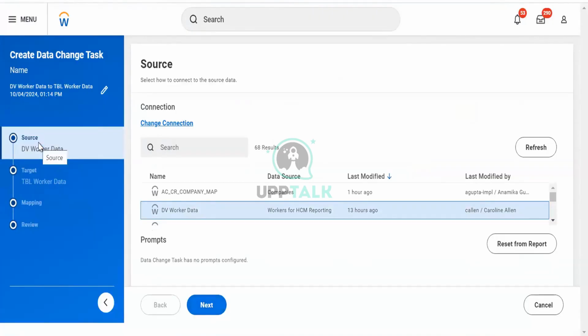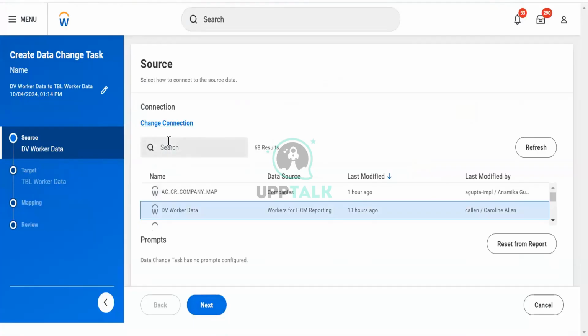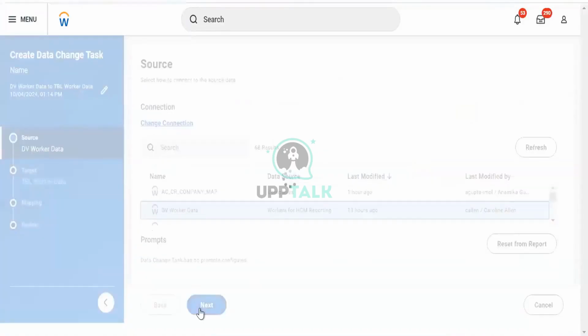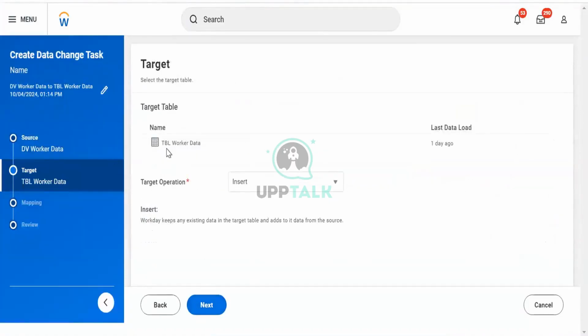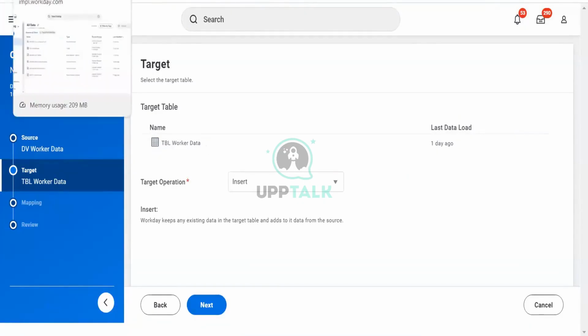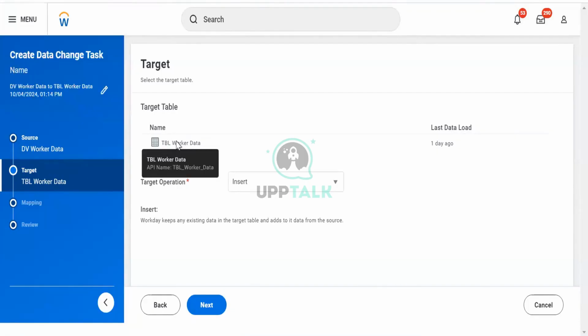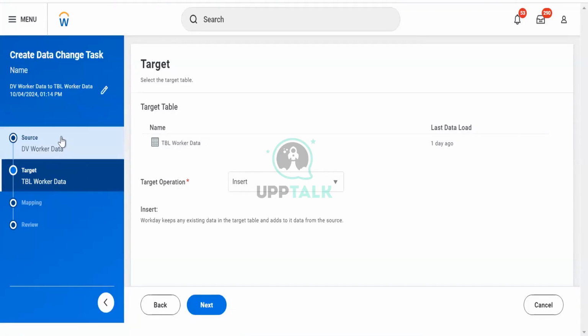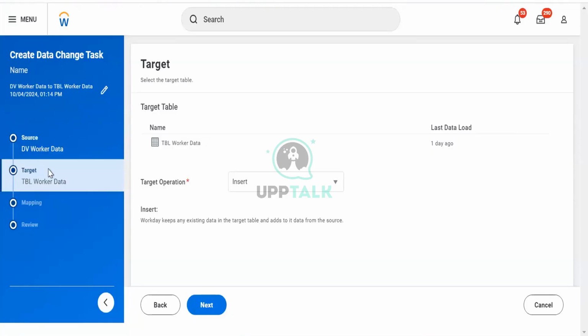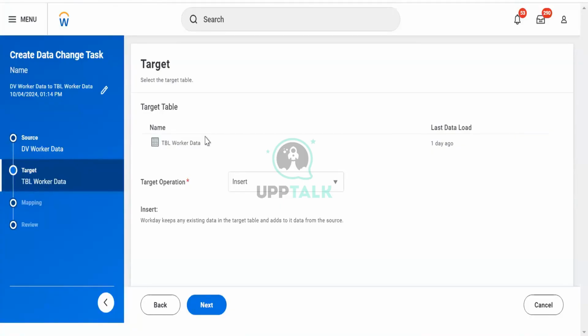First of all, we identified the source. If we select file, it will ask us which particular file to pick up. Here we selected the report, and the specific report is DV worker data. Next, it will ask me what the target is. The target is automatically selected as the table worker data. If we are creating a data change task separately, then it will ask us which is the target table. We are getting the data from this report, but in which table are we ingesting the data? We will be ingesting data in this table.